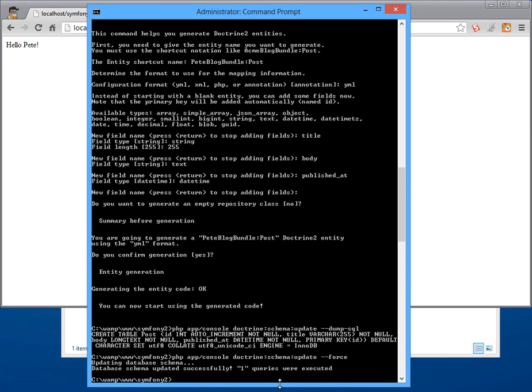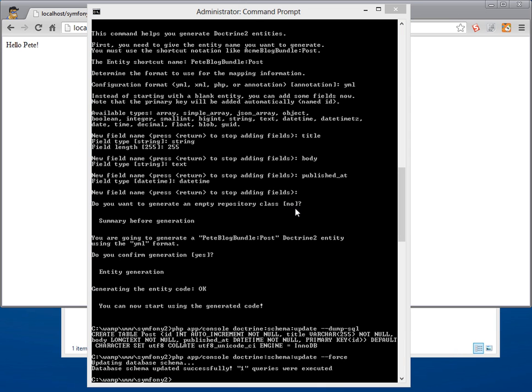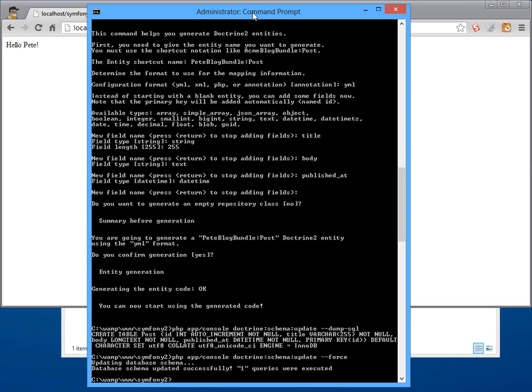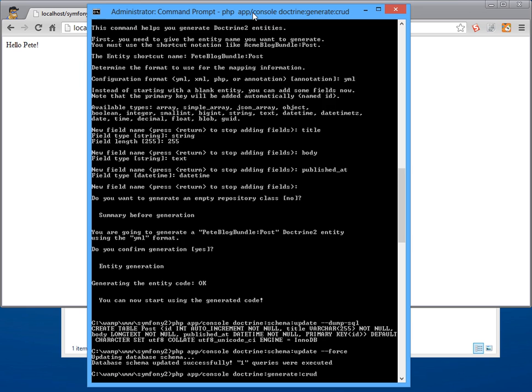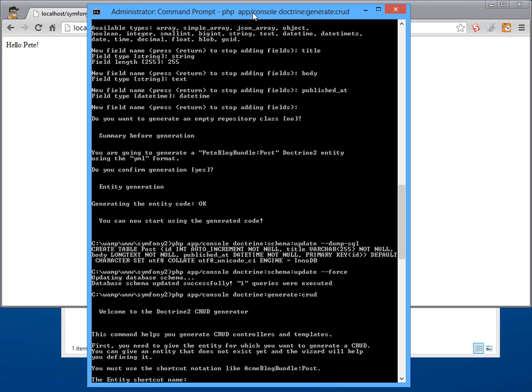So we have our database, and now we are ready to generate the CRUD operation. In order to do that, there's another command. Lots of commands here. There's a command called PHP app console doctrine generate CRUD. And this command will actually generate our read and write statements and CRUD operations.